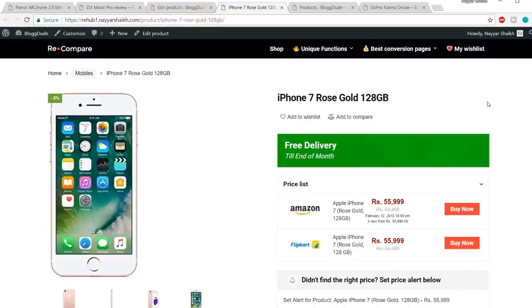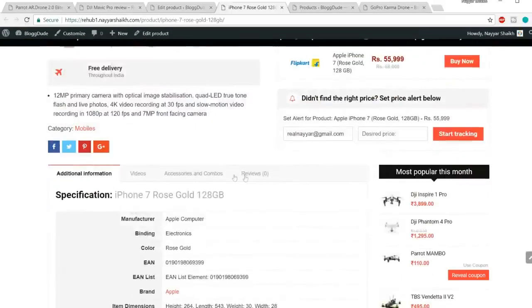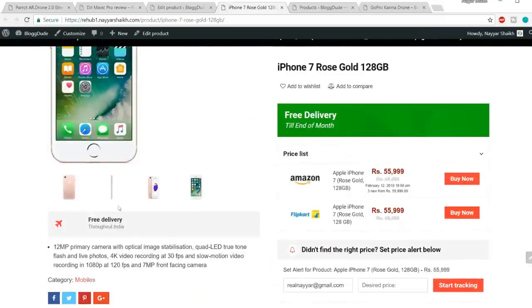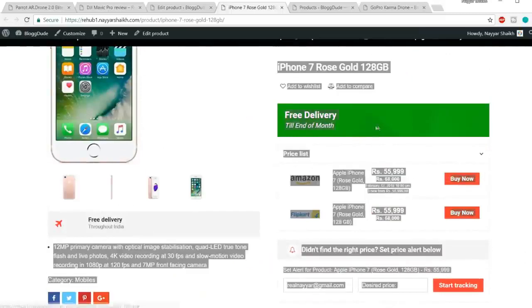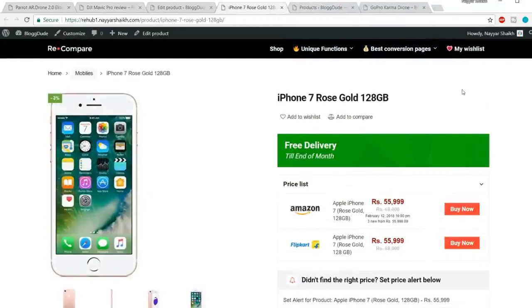This is how you create a product. This is how you write a review, and you can use some additional features like the accessories tab, and add some HTML and some banners. So this is how you do it. Most of the things are ready.